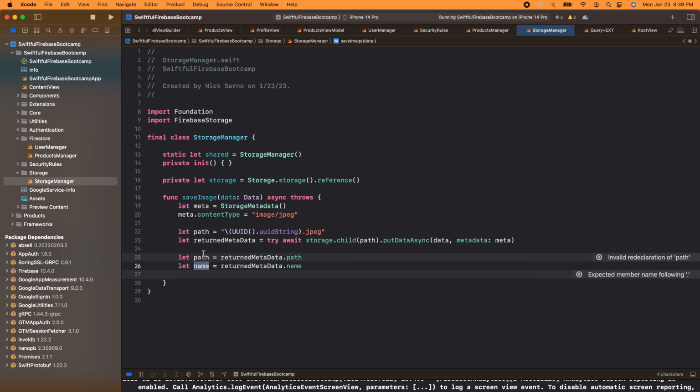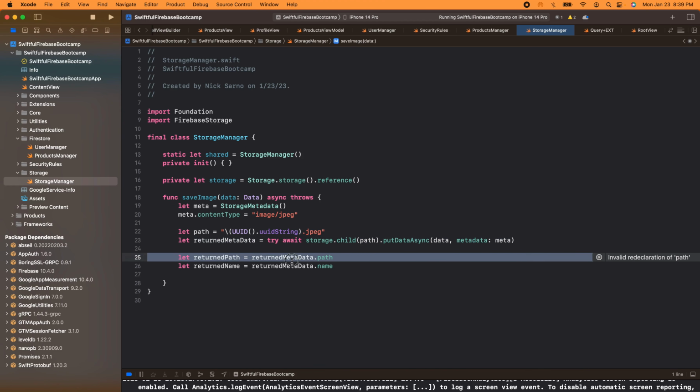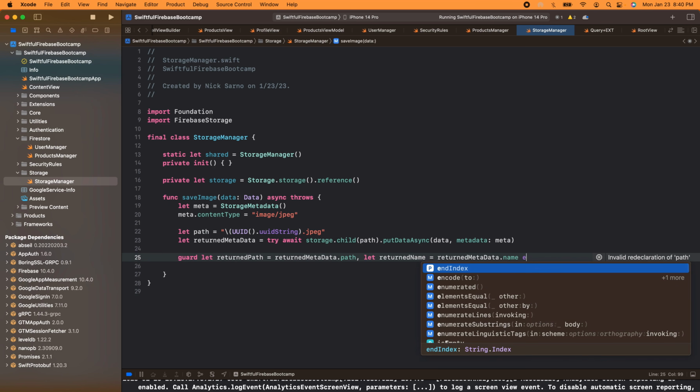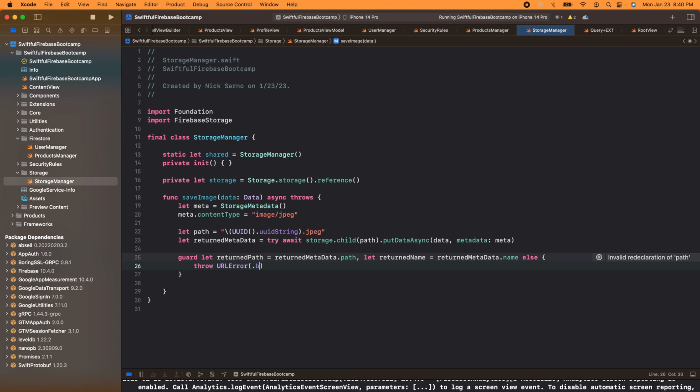We got the path and we got the name, and we can see that these are probably optional. Let's call this return path and return name, optional string. So if we upload this correctly, both of these should be valid. There should be a path, there should be a name. So let's safely unwrap them. We'll say guard let, comma, and this, so make sure we get both of them. Else, if we don't get both of them, let's throw an error back to our app. We'll say URL error, pretend like there was a bad server response.